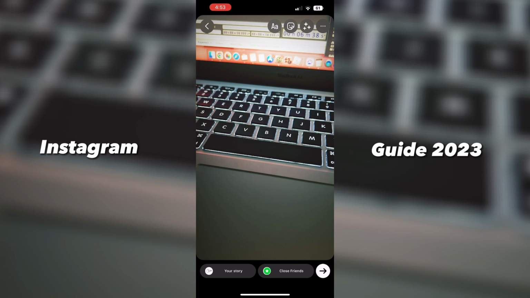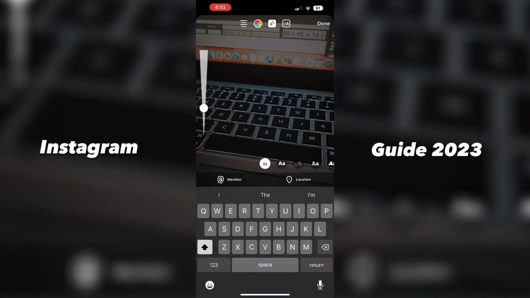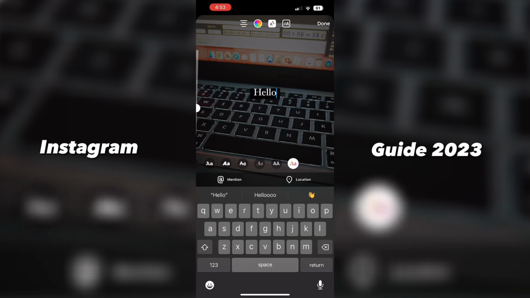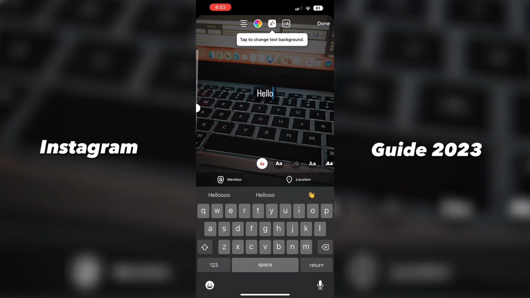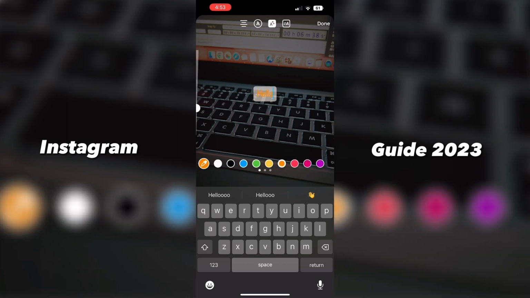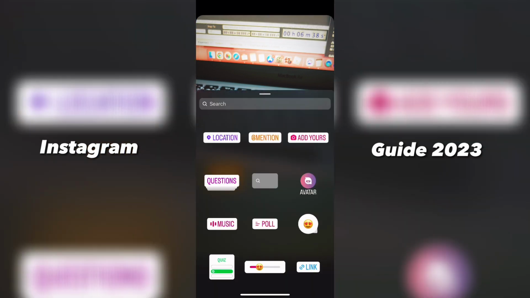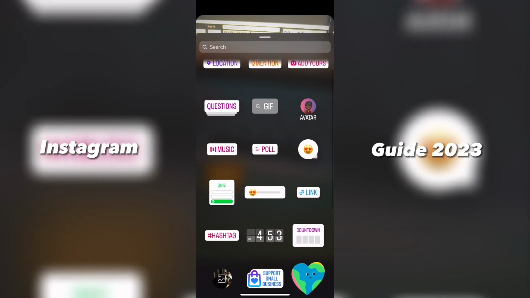We can play around with text. Hello, we can play around with the fonts. There are different fonts here. If you want it to have background or not, we can play around with its colors. Say there. We can play around with the stickers. We can put our location. We can mention some people.